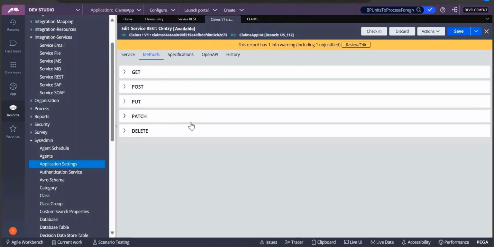Is it like you have to create multiple service REST rules for each and every operation? No, not necessary. You can use only one service rest rule for all the other operations also. But first make sure your URL is proper, so that you can use only one service rest rule for each and every operation. It's not necessary to create another service rest rule. One service rest rule will be fine. So now what do you want? I want to create a case.